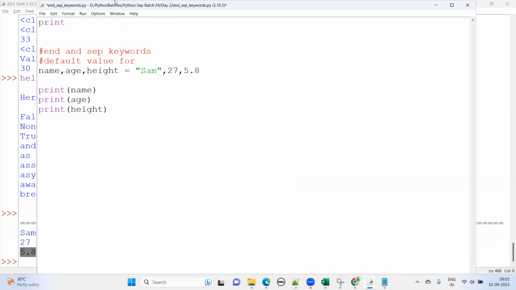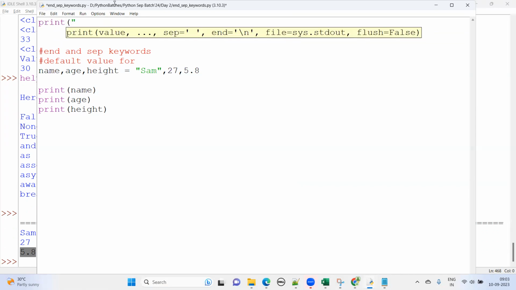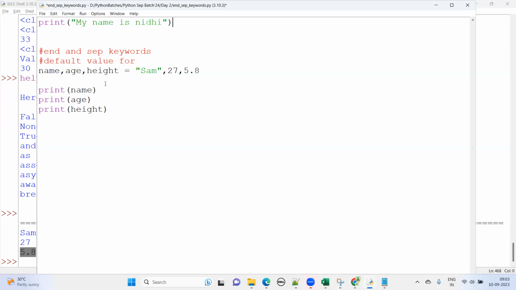Let's say I have a print statement, and I am printing here, "My name is", let's say my name is Nidhi. I am printing this. Let me comment out the others.